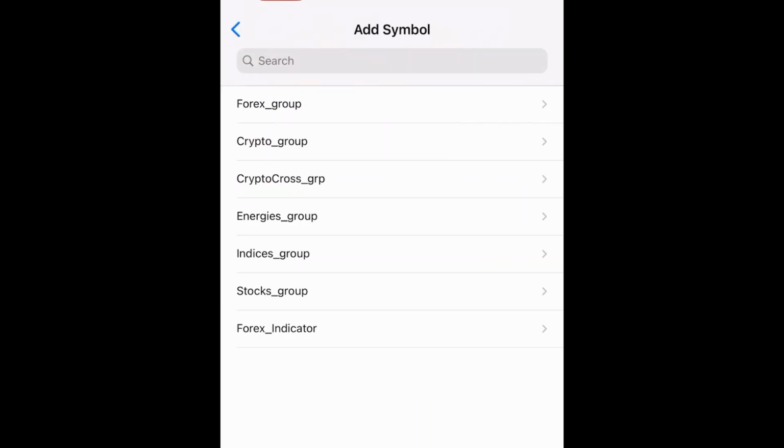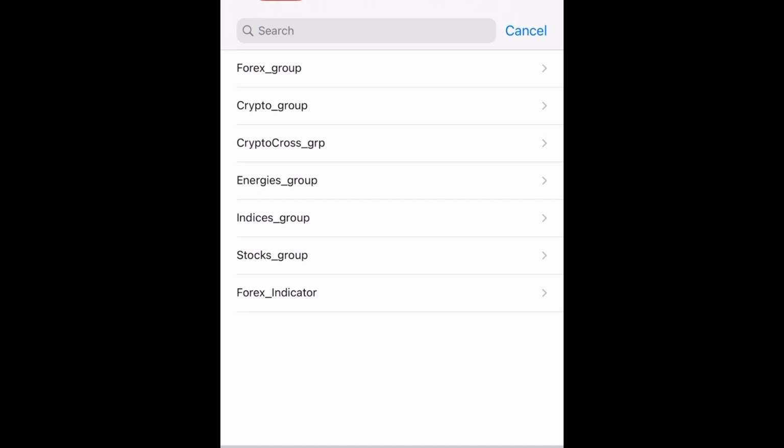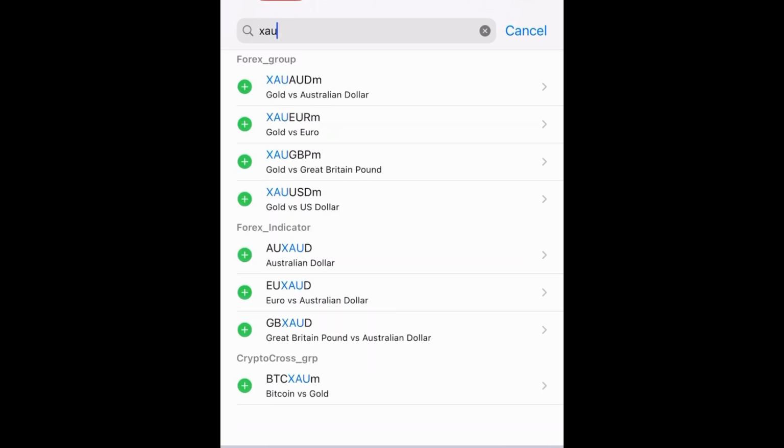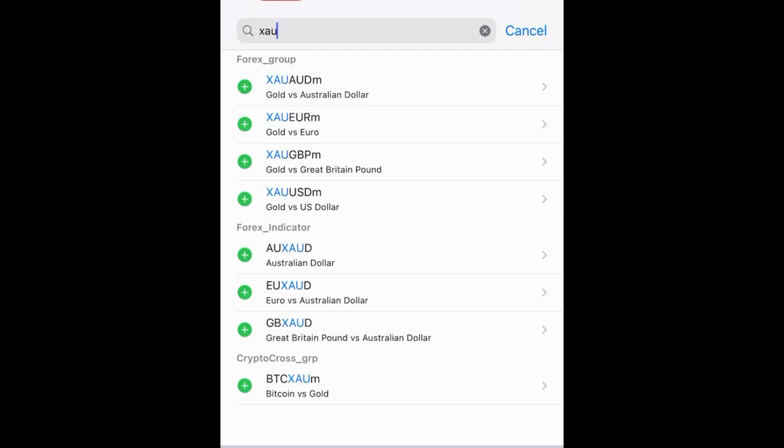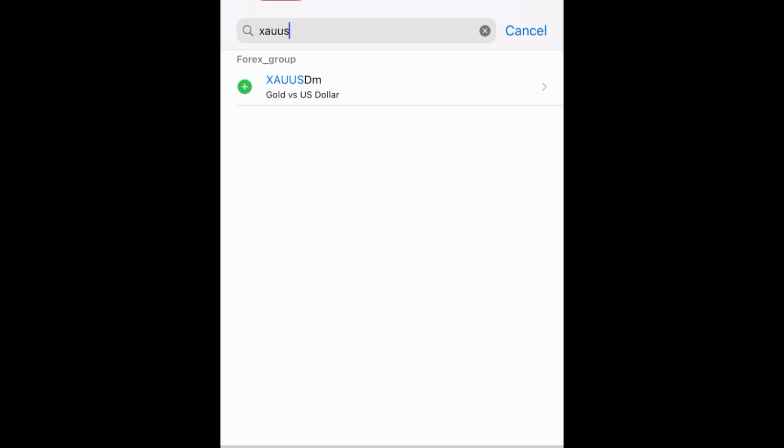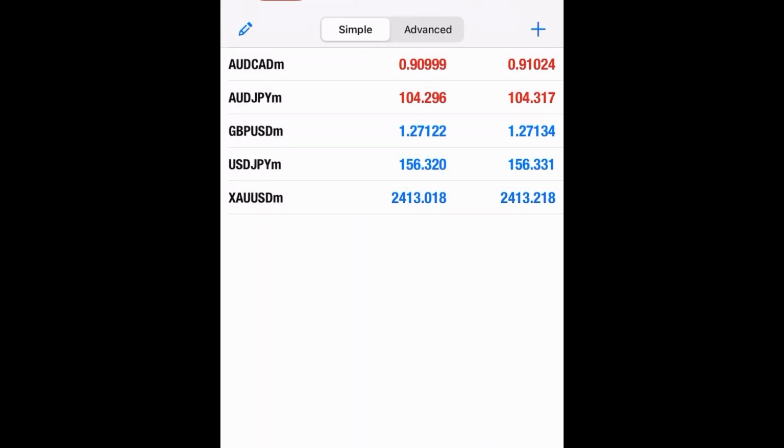Also, you can just search for any assets, anything you want to add to it. So let's say, for example, gold, XAU. Gold is XAU USD, which is the gold spot or gold value in US dollars. Just click on this green plus. Then once you click on it, it's going to be added to your page. So let's go back to the page. You see that gold has been added, right?